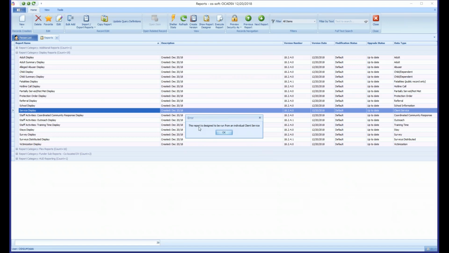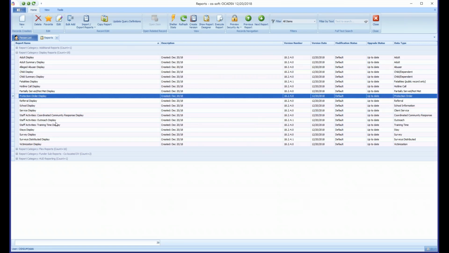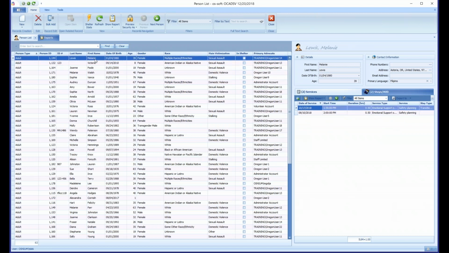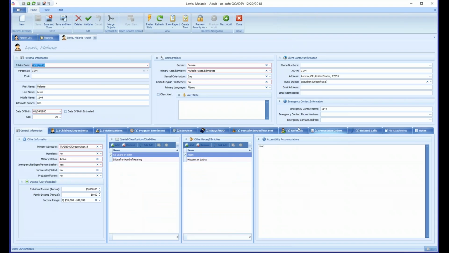So it says here, error, the report is designed to be run from an individual client service. So I can click OK. So we have one for each type of record I can select. Let me go down to my person list here. Okay, I'm going to click on my client here, Melanie. And then I have her entire client file here.